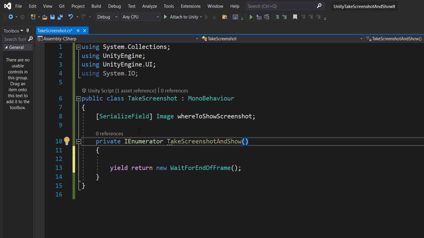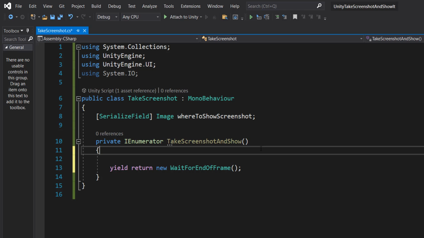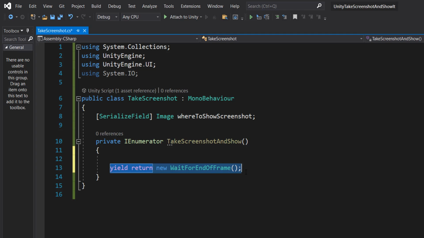Firstly, we're going to do private IEnumerator TakeScreenshotAndShow. And you might be thinking, Max, why are we using the coroutine? Well, because we're going to be doing yield return new WaitForEndOfFrame. So, when we hit the screenshot button, we're going to wait until the end of the current frame before taking a screenshot. Because waiting until the end of the frame ensures all rendering is complete, avoiding incomplete or partially updated visuals in the captured screenshot. This is optional, but I'm going to keep this.